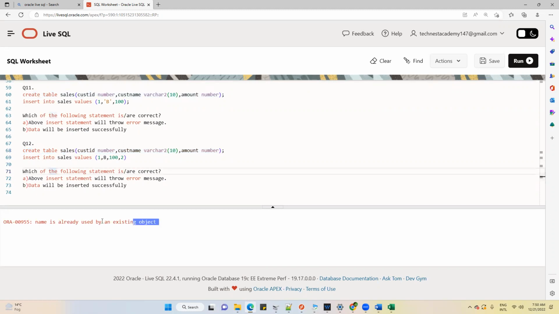Why is this error message coming? I was trying to create the sales table, but we have already created it here. Actually, it already exists. That is why it is showing an error message. I have faced this problem many times. If someone has done all the 25 questions, they might have observed the same table name issue.